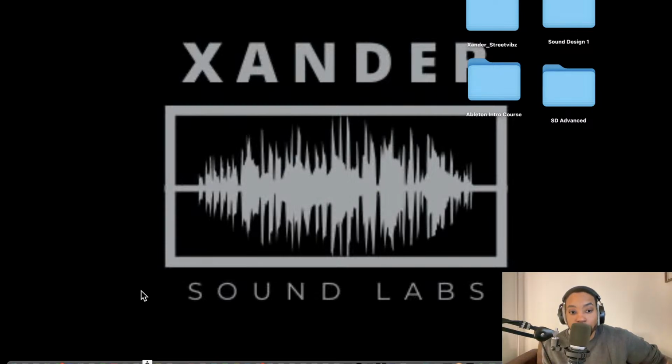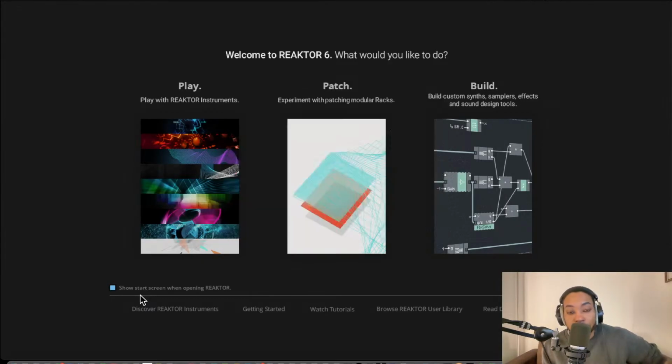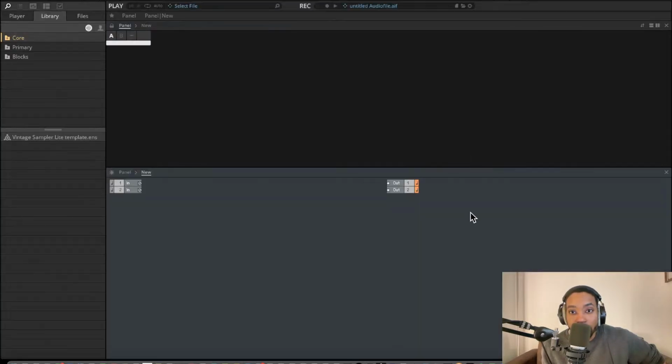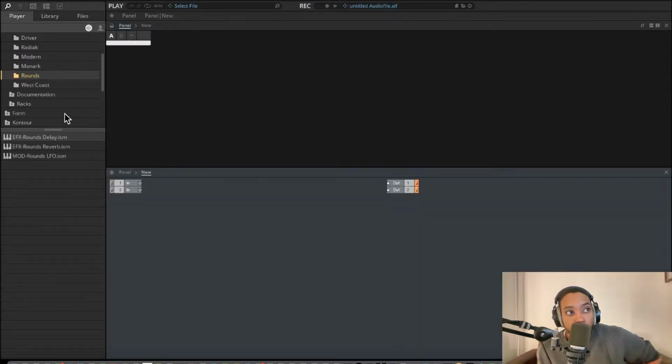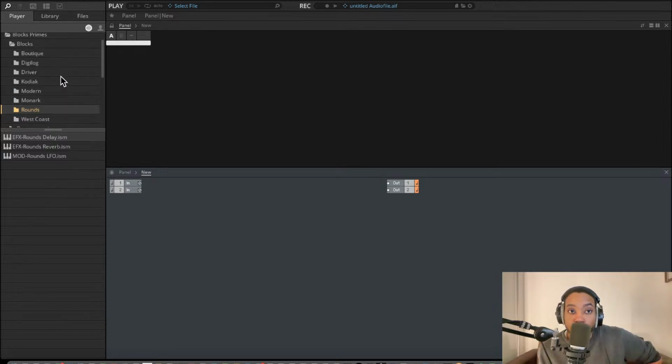So we're going to jump into Reactor, and that's our first step. When you open up Reactor, you're going to have three different sections. One is the play section, one is the patch section, and one is the build section. We're going to jump into the build section because it gives us the most flexibility and allows us to build out synth samplers, effects, and sound design tools. We're going to keep it simple. We're only going to be using Reactor blocks today. No external plugins are needed for this.